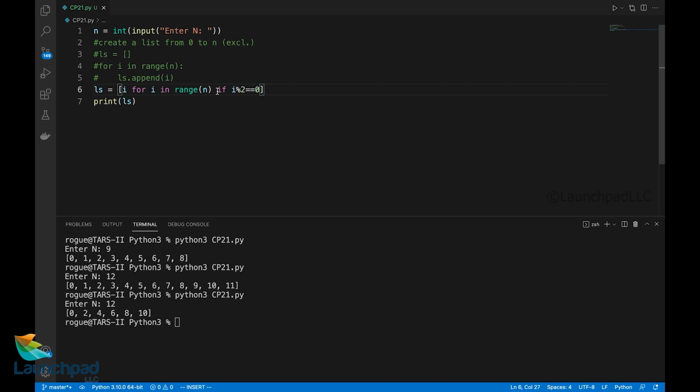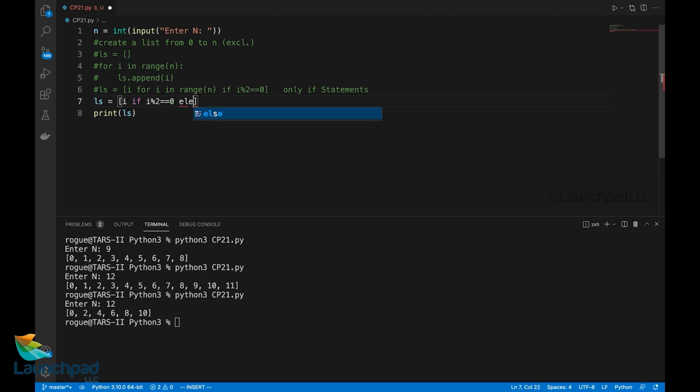I can also have an else statement in this place. So I'll comment this line. This way is only for if statements. And if you want to have if-else statements put together, i if i modulo 2 equal to 0, else I'll keep a dummy value of odd, for i in range of n. This is in short how you can use if and if-else statements put together.